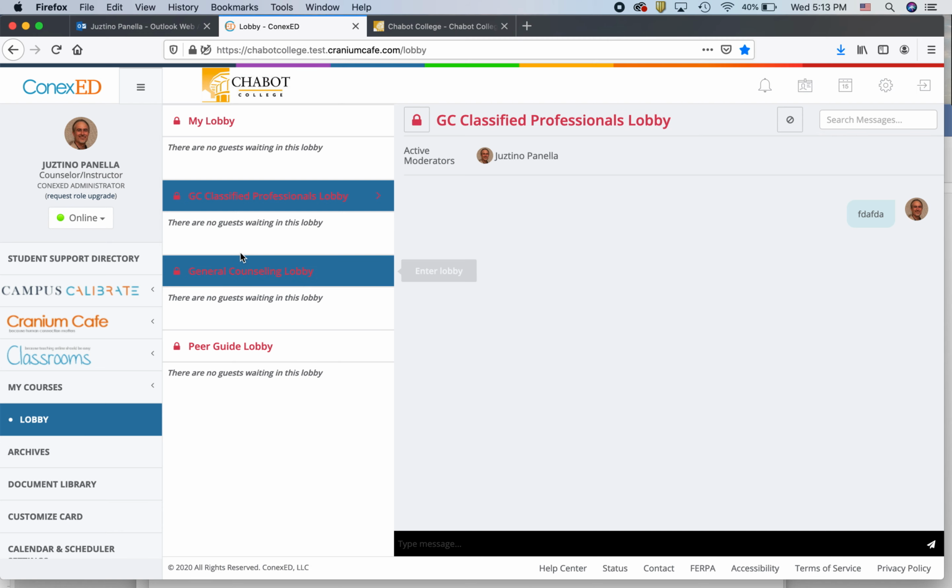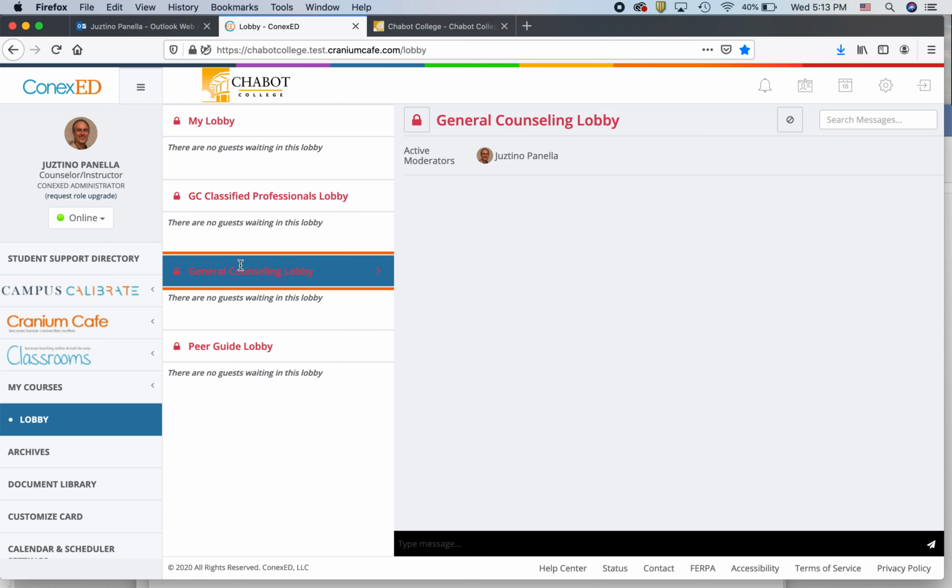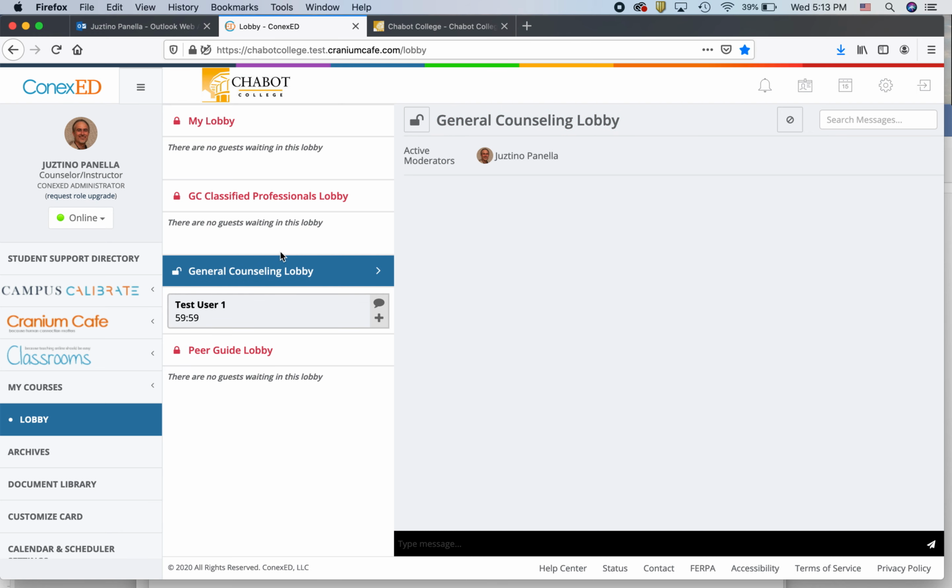So classified professionals will come in the morning and open up lobbies. Students can no longer come into lobbies before they're unlocked. So when we begin, they'll come in and unlock it. And notice once it's unlocked, if a student is there, boom, the student will show up all of a sudden. The student could not come in before that point. And so again, counselors won't click that, but a classified professional will unlock the lobby.